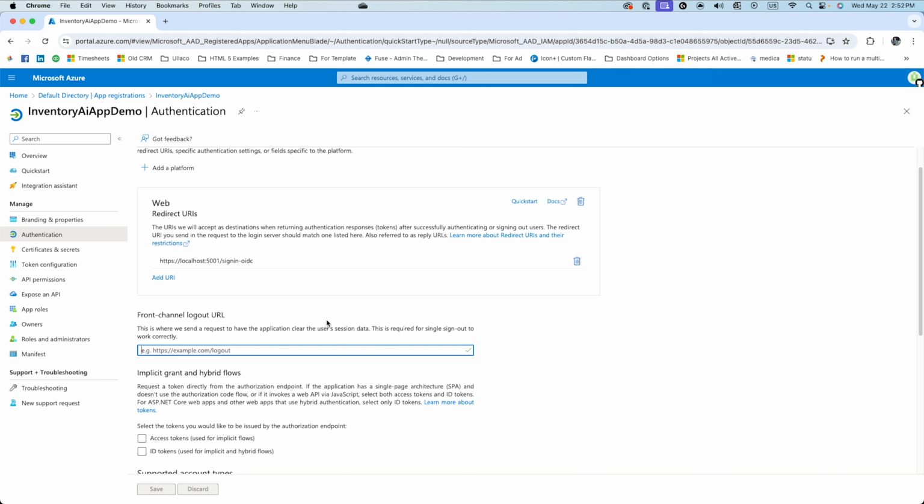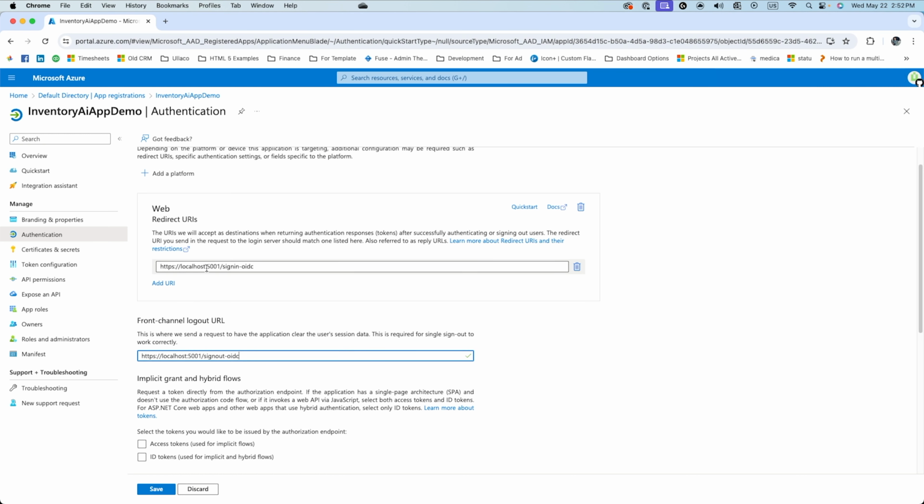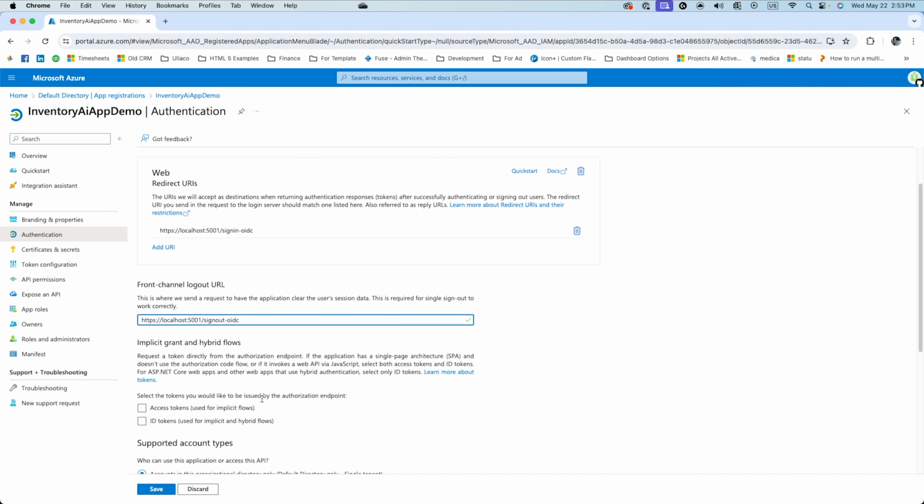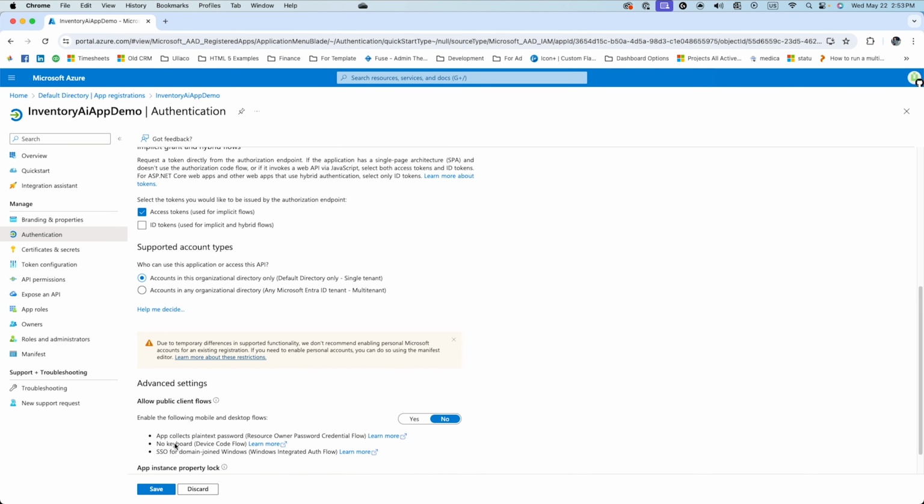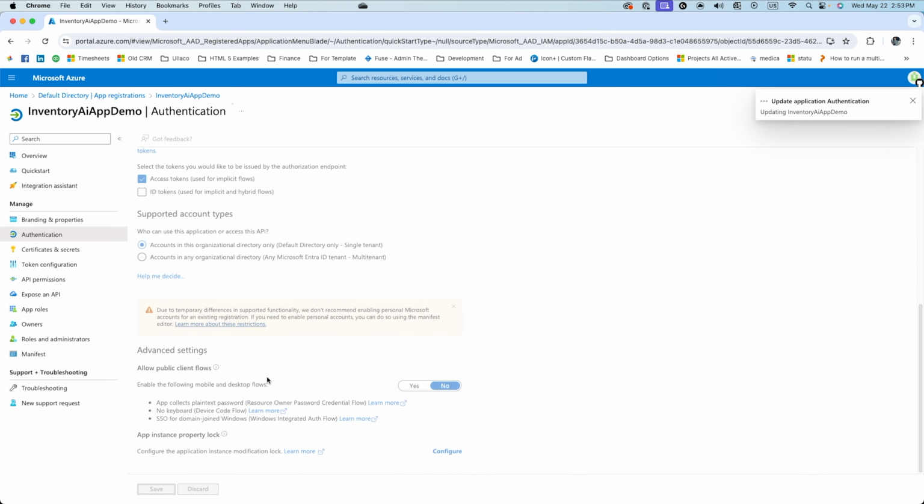One thing I do want to do is add sign out to the front channel logout URL. So we're going to drop that in there. It's very similar to what we did over here with 5001. The only difference is we're going to say sign out OIDC. With that all done, we also want to use access tokens. The reason for that is exactly what we're going to use in our Blazor server to properly connect with our Microsoft Entra. With that all said, everything looks good and everything looks the way that I want it. So we're going to hit save.